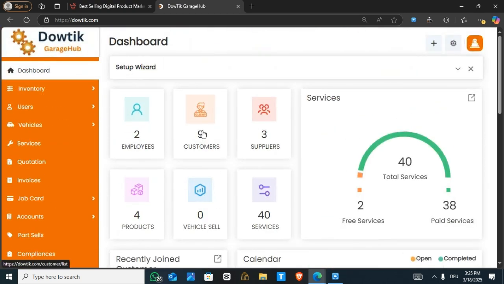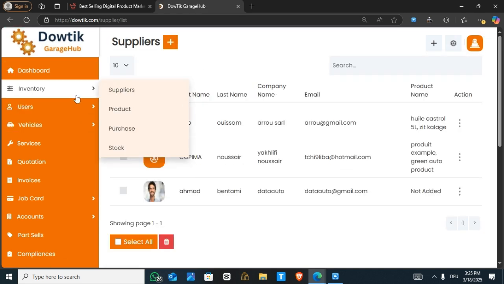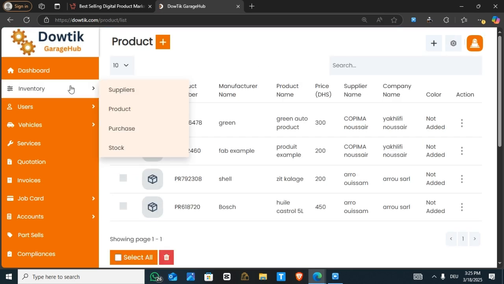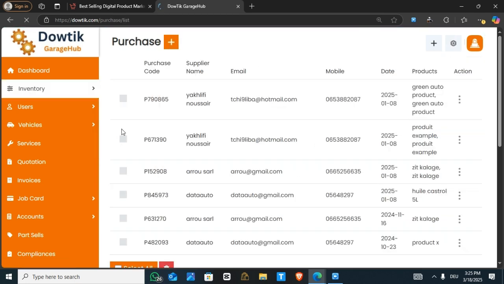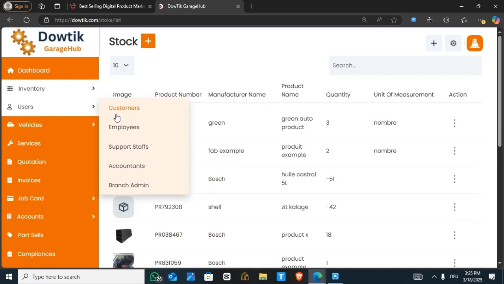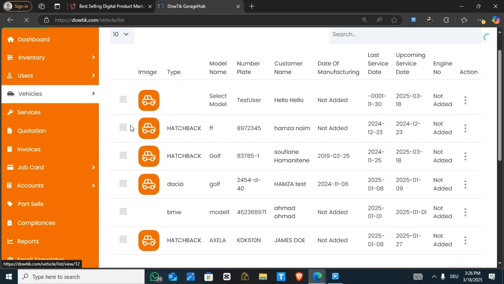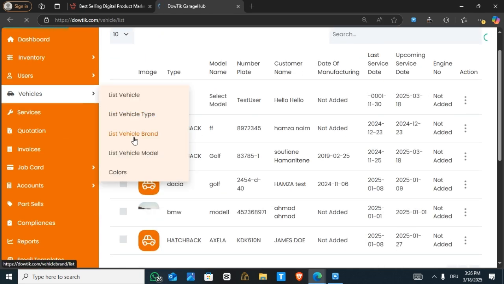And here employees, customers, suppliers, services, and whatever. Here we have an inventory, we have suppliers. If you want to add your own suppliers, here adding products, here for purchases, and here for stocks, okay? And here for users, customers, employees, support staffs, accountants, branch admin. Here for vehicles, if you want to add vehicles, all right? Here list of vehicles type and whatever.